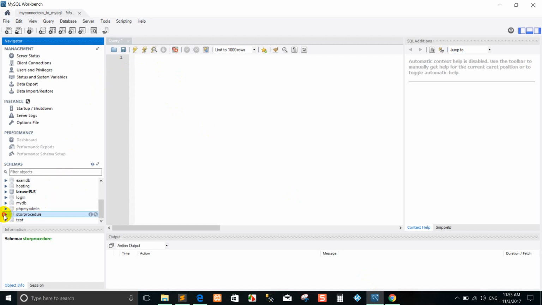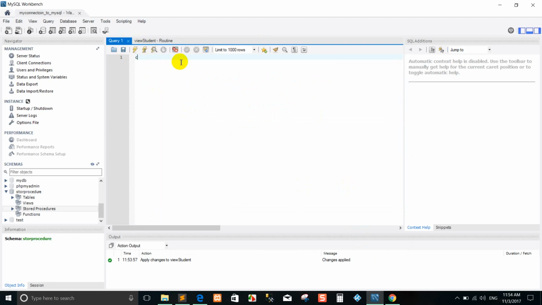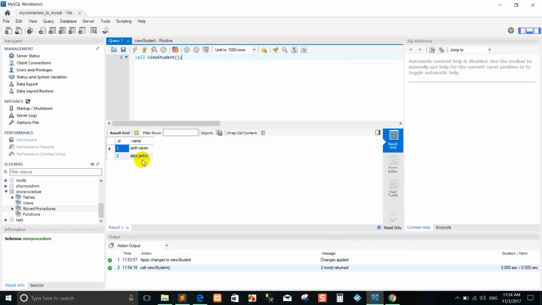Okay, right now I click and I create the stored procedure, and I use student. Yes, so right now apply. So we go to the query and call the view stored procedure name, and I execute. So you can see the two records when I use the stored procedure.